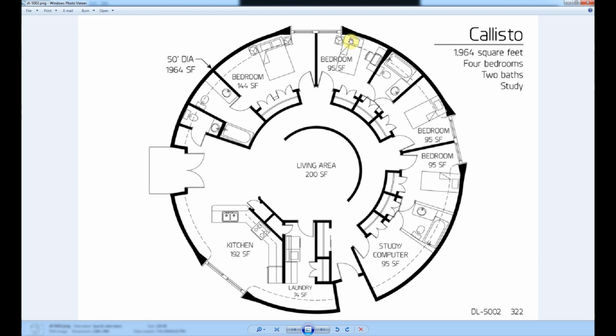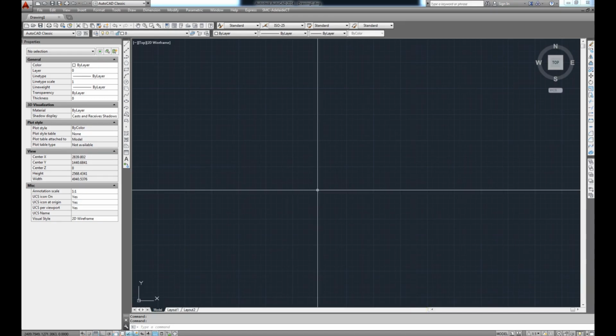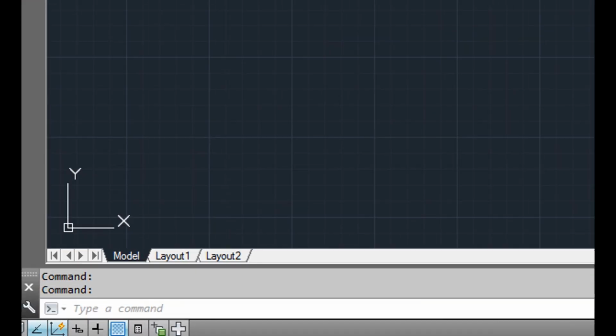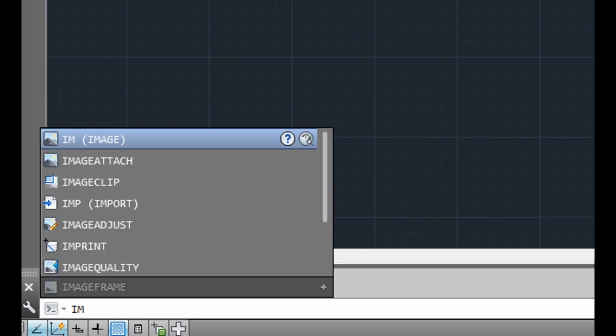So this is the plan that they were talking about, something like this. They wanted to understand how to draw a circular floor plan. So what I'll do is bring this into AutoCAD. I've got AutoCAD here. The first thing I need to do is open the image manager, so I can type the letters IM for image manager.